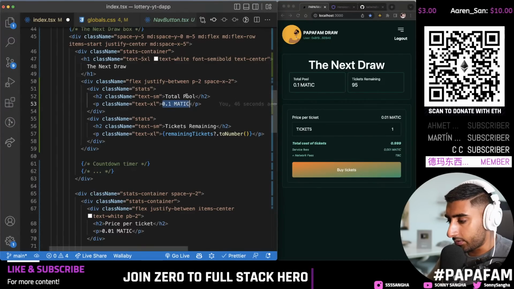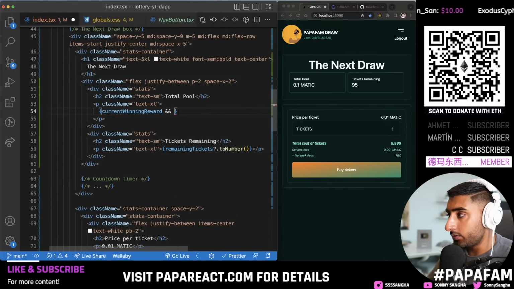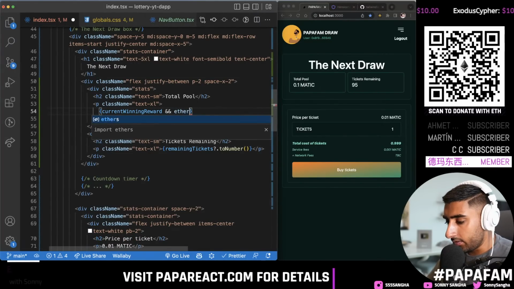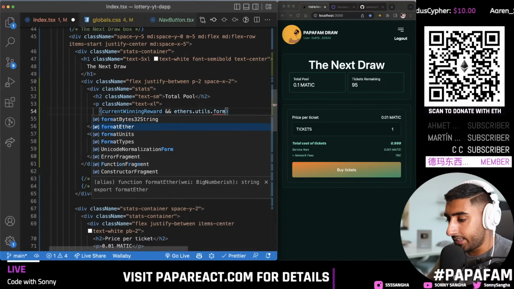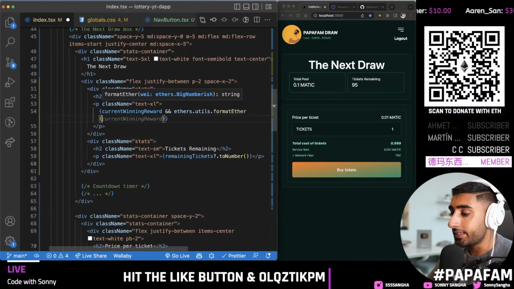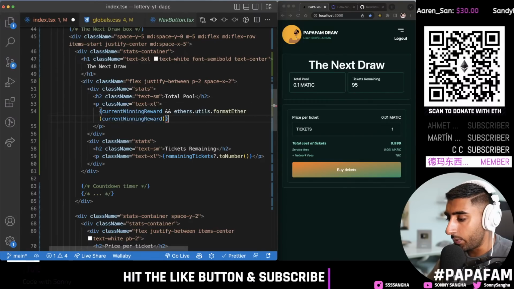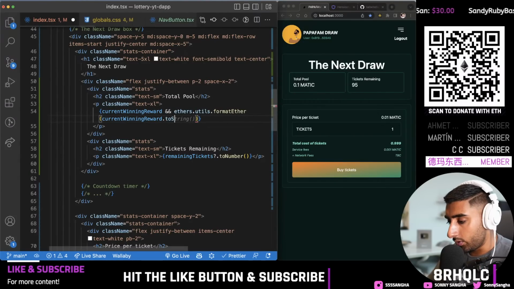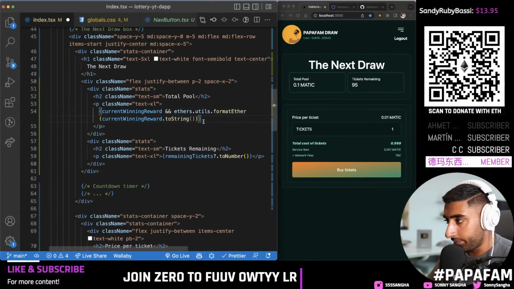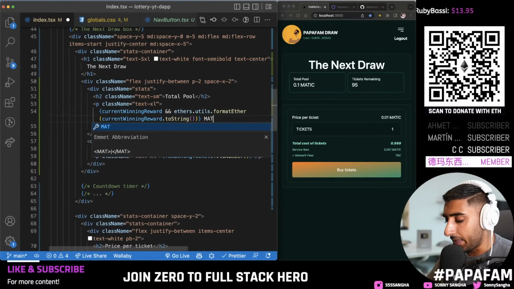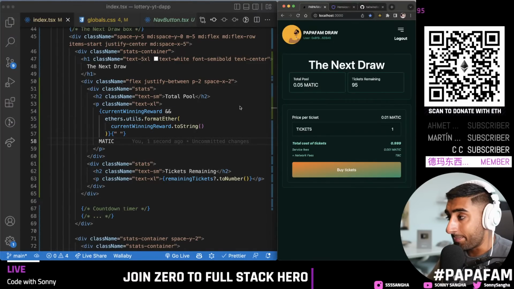So total pool, let's go ahead and chuck in a code bit over here. I'm going to say, if we have the current winning reward, only then should we show ethers.utils.formatEther, and inside there we pass in our Ethereum or our Matic value. In this case I'll say currentWinningReward.toString(). I'm already checking if it exists, so we don't have to optional chain it here. Then it'll be of a currency, so in this case Matic. So now you should see 0.05 Matic.